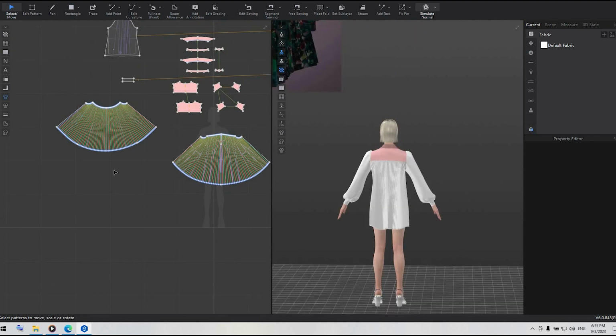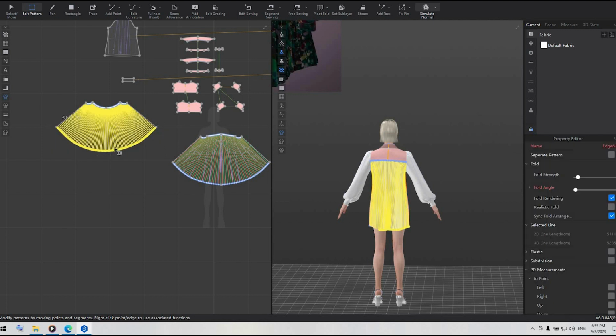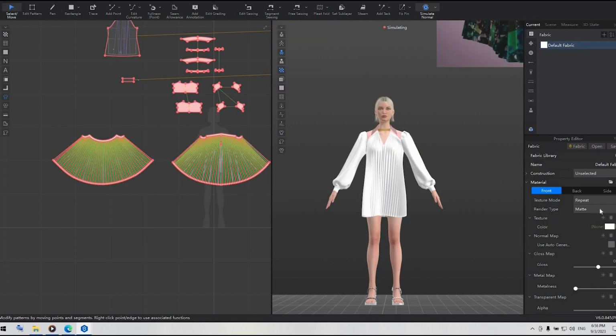Next, you see we are much better. Next, I just lock all pattern outlines and I do exactly the same. I cut this and I go right click, extend trim, pattern outline. My fabric, I want it to be velvet.